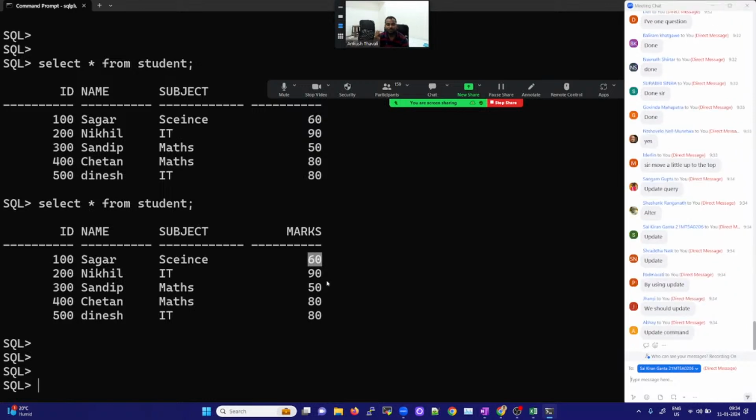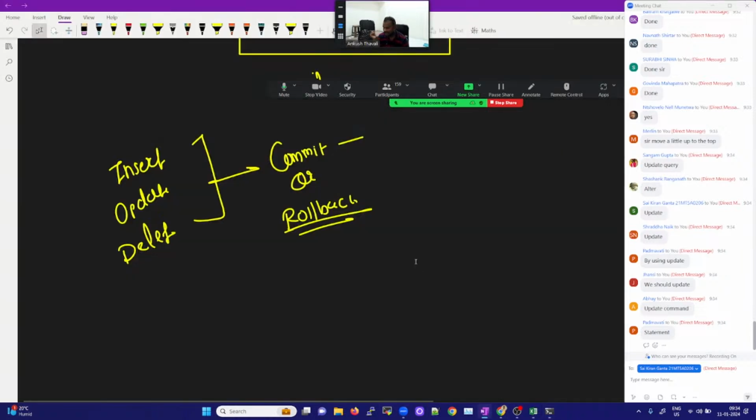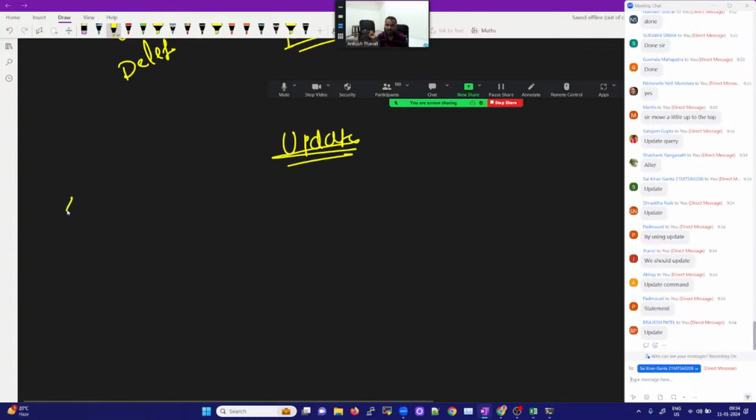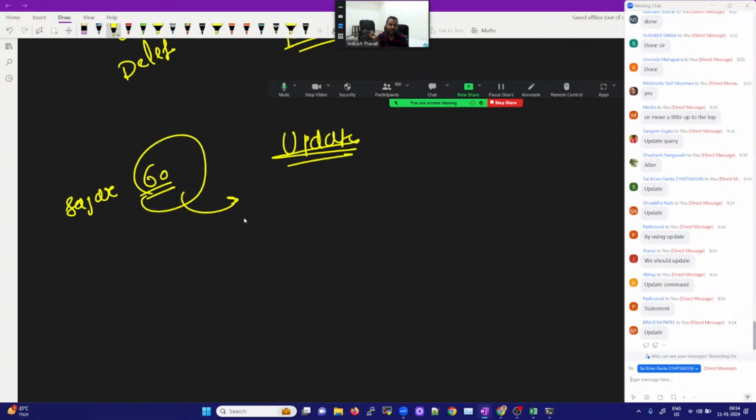Whenever you want to make any changes in the records, we use a statement called the update statement. Currently the Sagar marks is 60. Let's say I want to change it from 60 to 70. What do I need to do? I need to use the update statement. So I'm going to use the update statement. But before that, I want to tell you something.